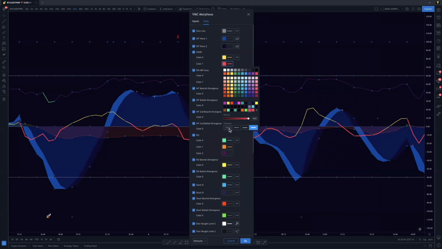You can change the thickness of these to just 1 by clicking right here and here, change it to yellow, put it to whatever you want. Fully customizable for your liking.